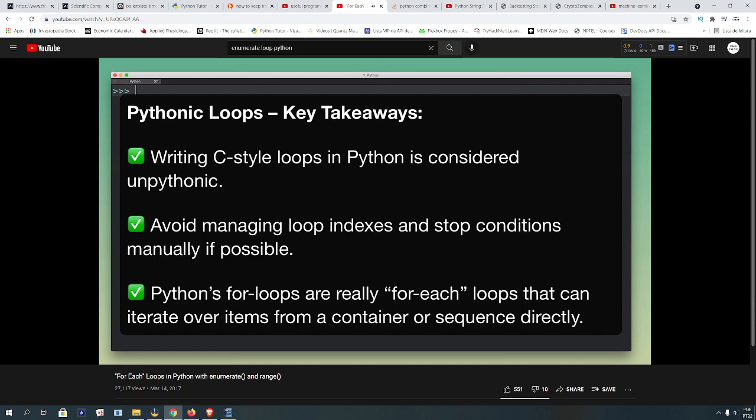The other thing is that Python's for loops are really for each loops. So they can iterate over items from a container or a sequence directly and just kind of consume items from that container and then hand them to you. And you should really take advantage of that if you're writing Python code, because then you don't need to manage all these indexes, index lookups, and keeping track of that manually. You don't have to do that. Python will do it for you. And that way you can reduce the amount of code you need to write, the amount of code you need to manage. And that's a great way for you to simplify your programs.